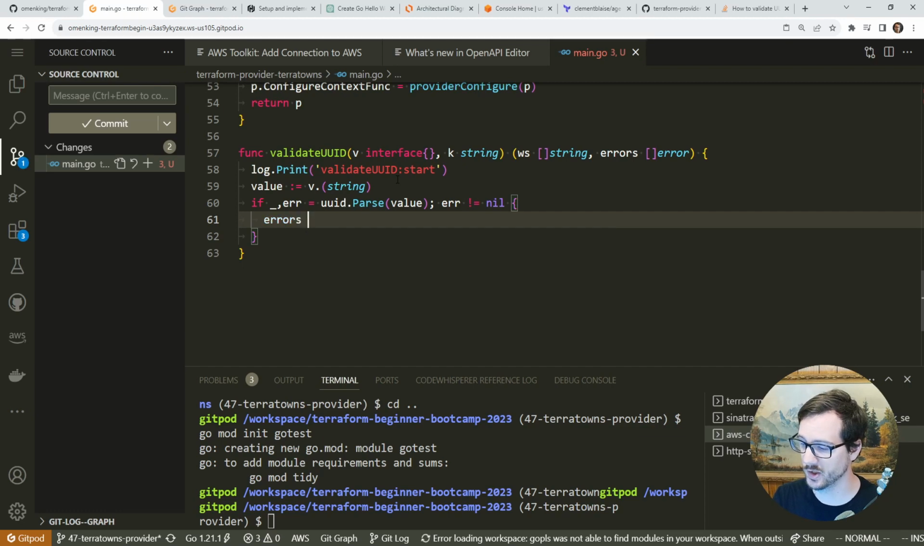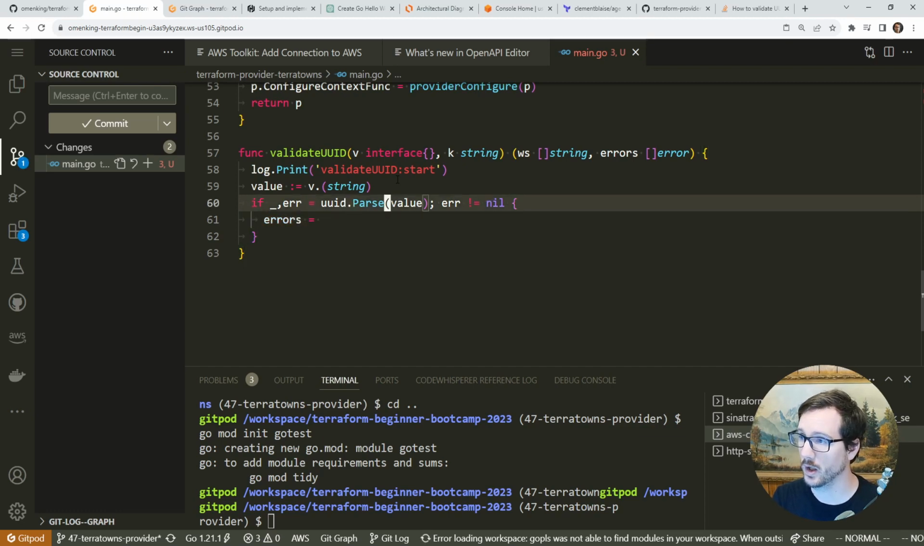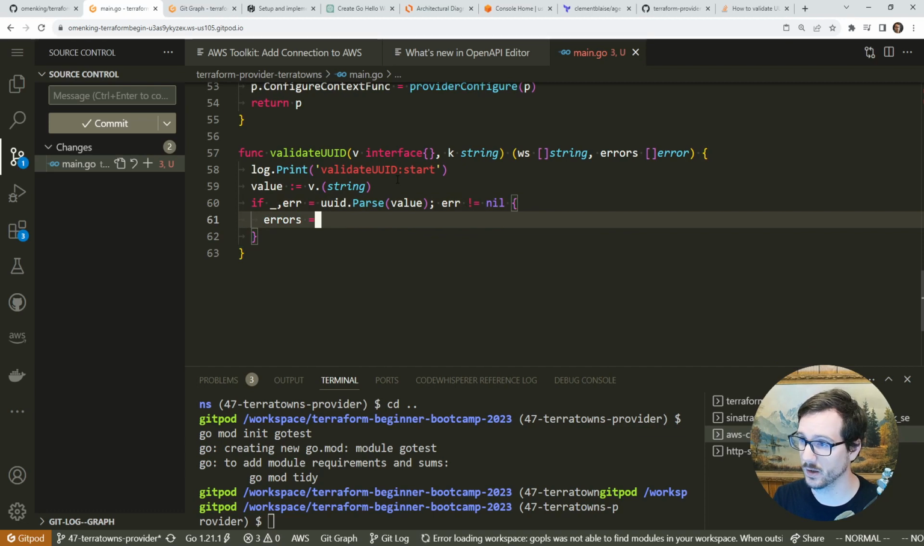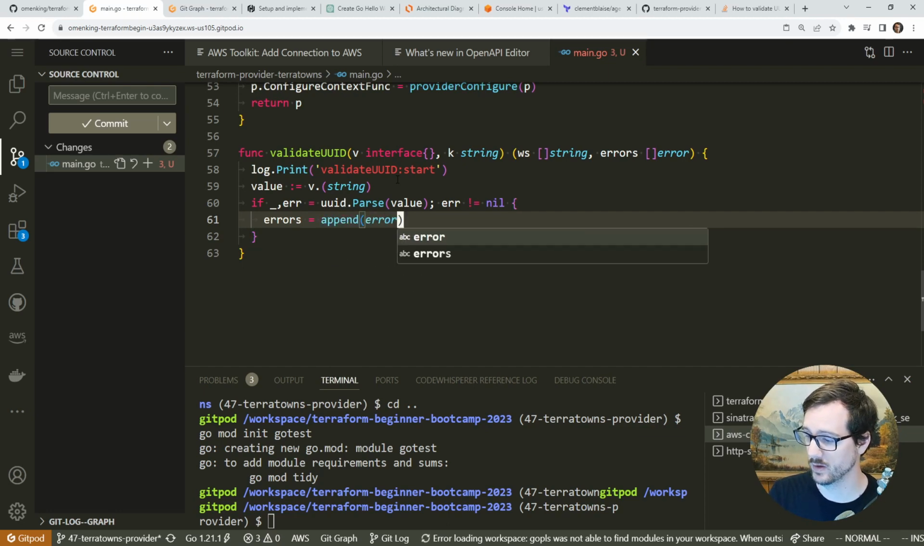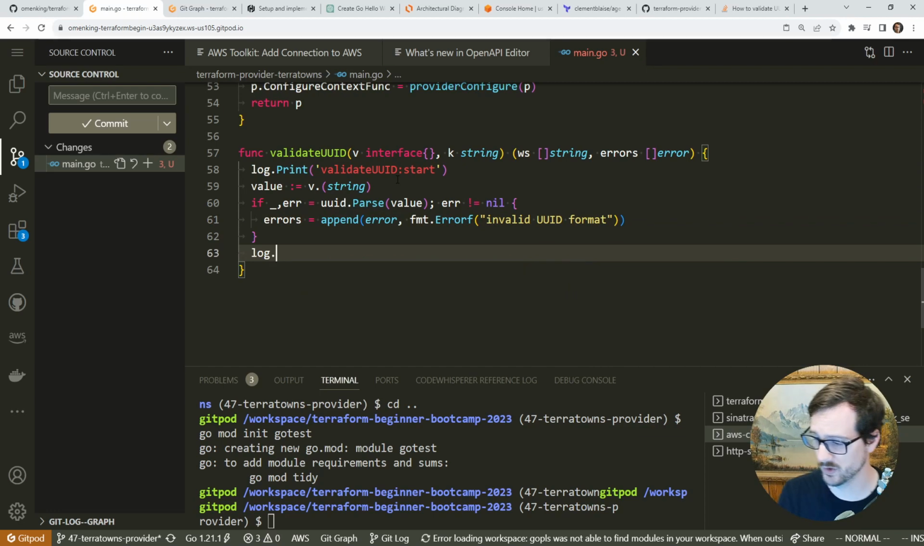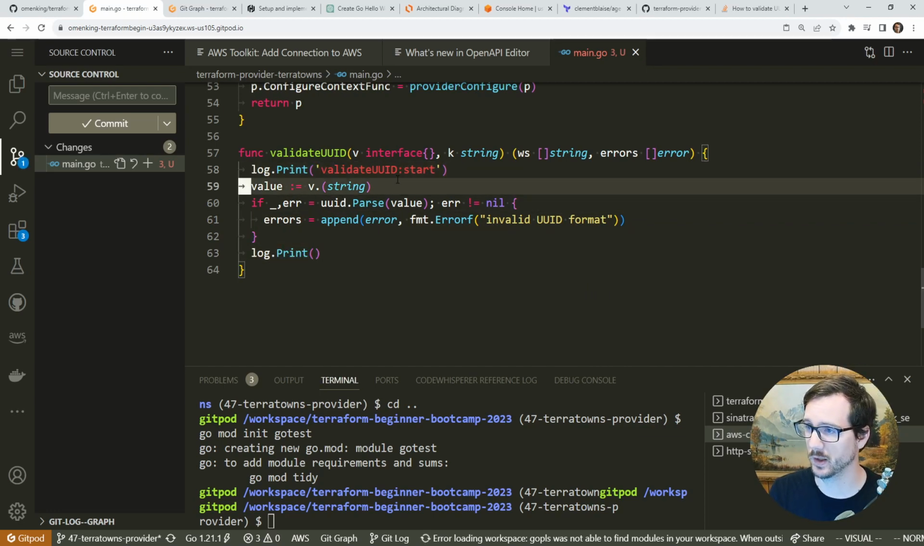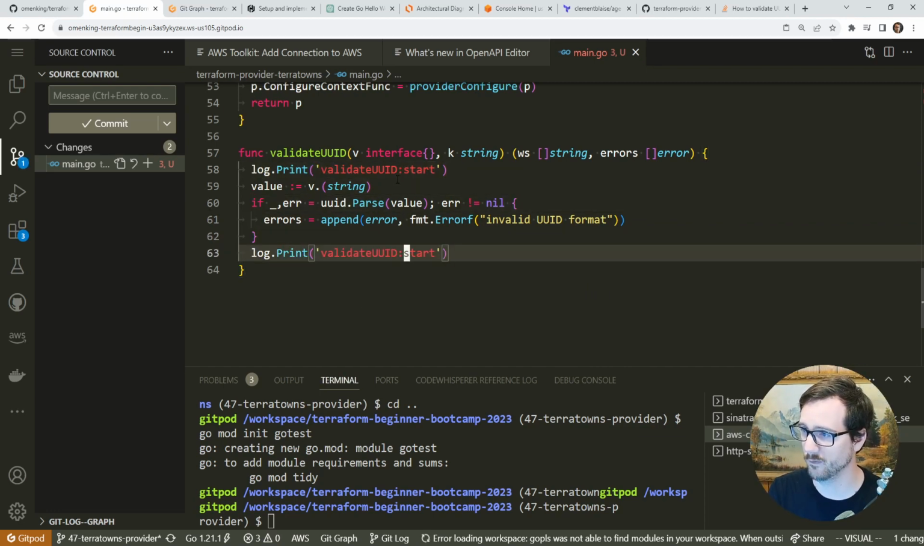But we'll go here, and if this doesn't work out, so if the error is not nil here, then what it's going to do is append to errors, that error. We're going to format that error here, Errorf, and I'm going to just say invalid UID format. Okay. We'll go here and say log print, and I want to do the same thing. I'm just going to print the start and end here so we can easily find stuff. Okay, so there's our validate UID.